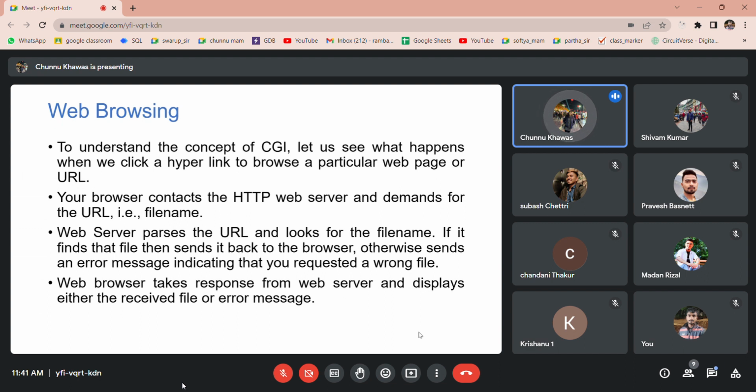So web browsing, as I said, to understand the concept of CGI, let us see what happens when we click a hyperlink to browse a particular web page or URL. If you are a non-computer background student, this would have been a new thing for you. But since you are doing your masters, we assume that you know the basic concept of how browsing works, because nowadays everything is on your phone. It's so easy to search anything online, isn't it?